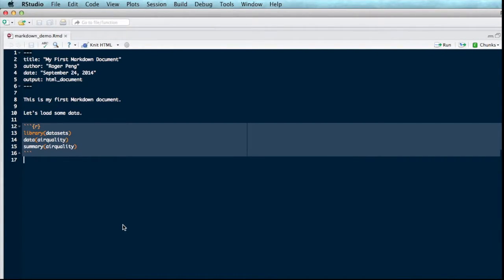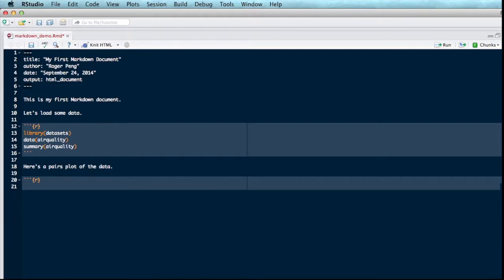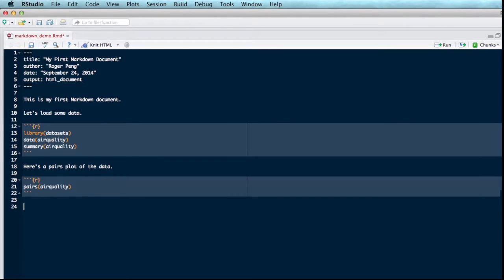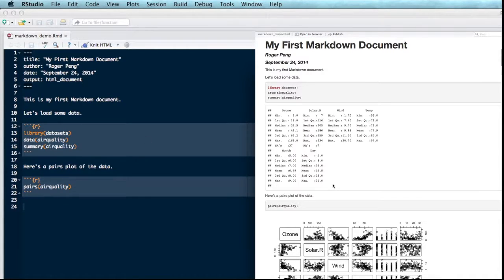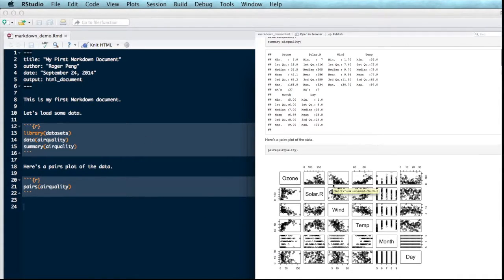So maybe let's do a little bit of exploratory analysis. Maybe we want to visualize some of the data. So we can make a pairs plot, or sometimes called a scatter plot matrix. So here's a pairs plot of the data. Again, we open the code block with the 3 backticks. I can very simply just do pairs on the air quality, and then we can run that. So notice that I didn't have to do anything special to create a plot. I just call the plotting code. And then I can knit the document. And you can see now I've got the pairs plot here down at the bottom. And it shows the pairwise scatter plots of all the variables in the data set.